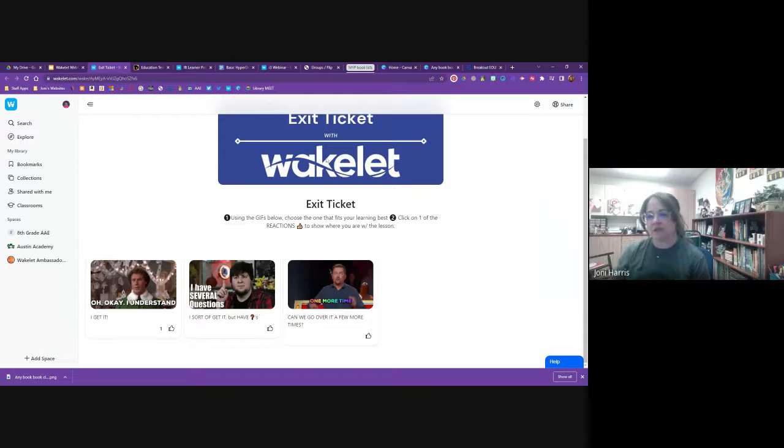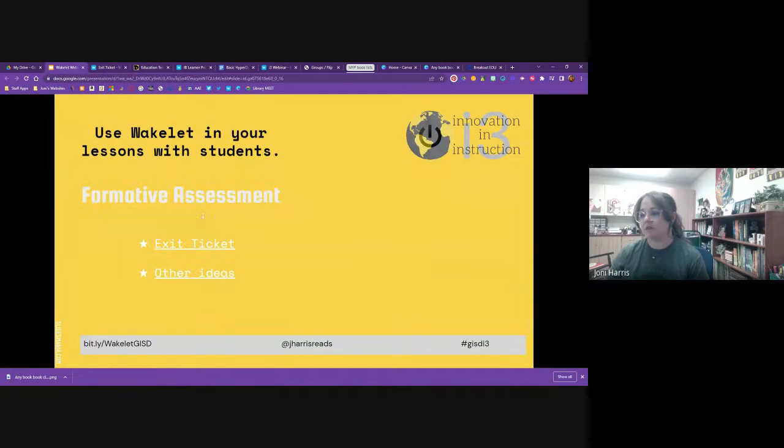And this would be something good to embed into Canvas. That way they're not leaving that page, and they can click on the like button right there from Canvas. They don't even have to leave it. There are some other ideas right here that you can look through.